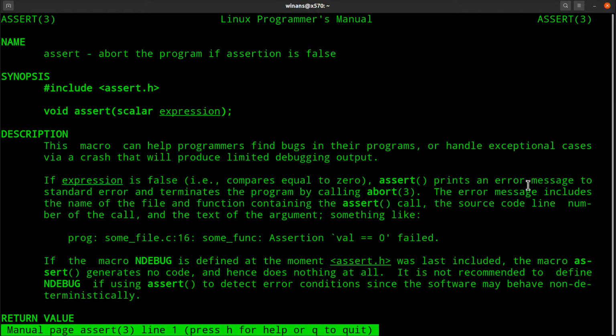Okay, so it says the error message includes the name of the file and the function that contains the assert call. It also includes the source line number in the file, and the text of the argument. The text of this expression will come out. So, for example, it'll look like this. Here's the name of your program. Here's the source code file. Here's the line number. Here's the name of the function that was executing when the assertion function was called.